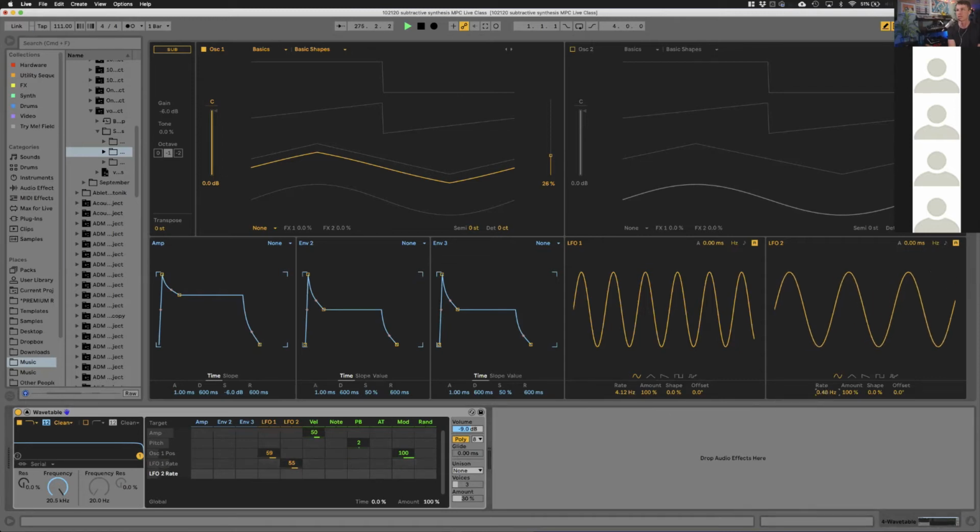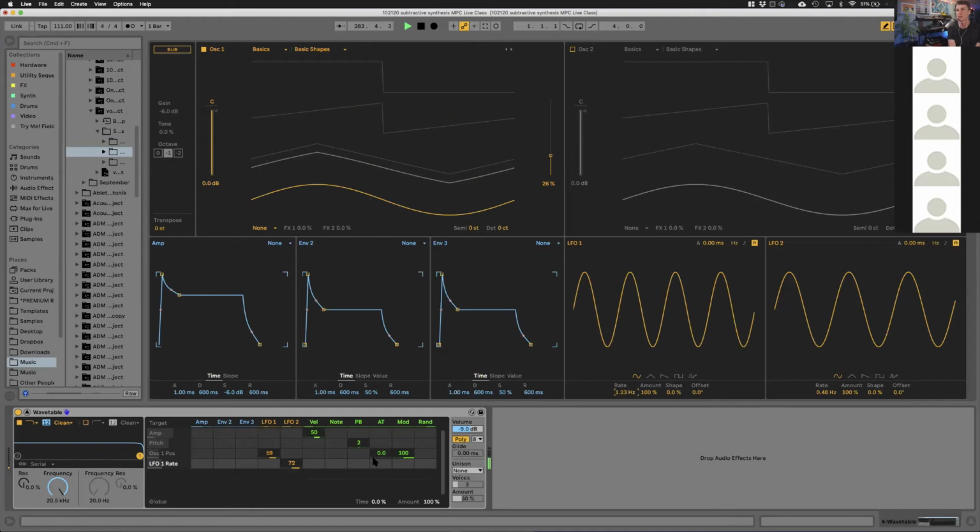Maybe I'll slow this down a little, and we can watch as the rate slows down and speeds up, depending on how much I affect it. Bring this down a little bit. So now I'm using a modulator to modulate another modulator, which is where things can get pretty crazy.